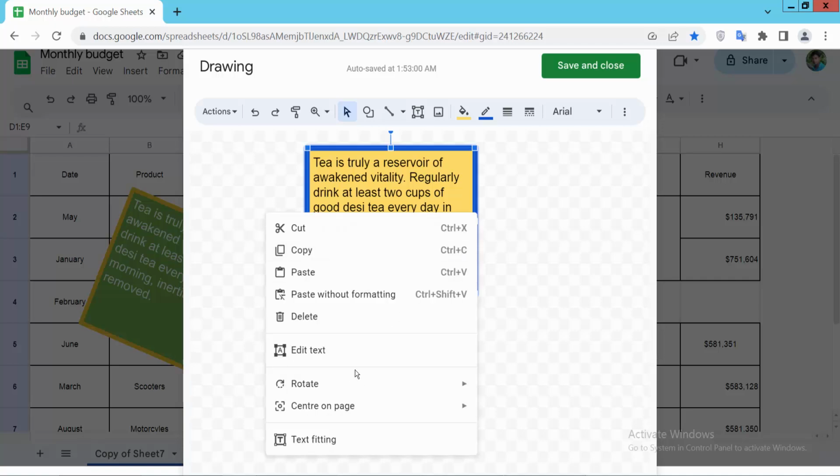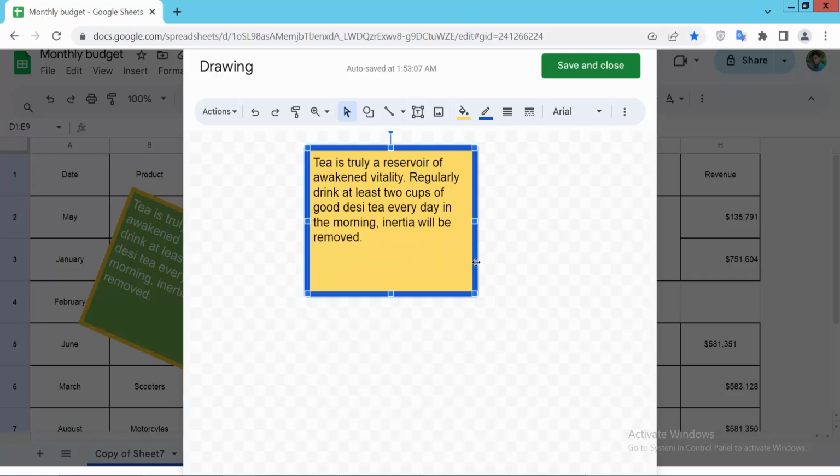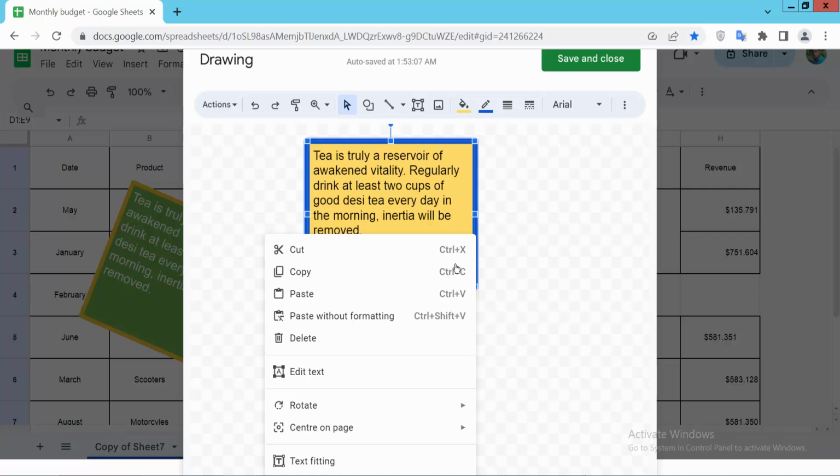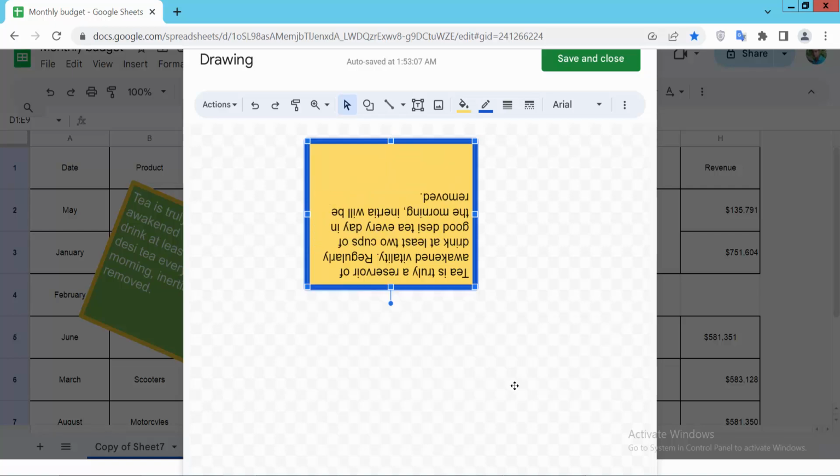Right-click, choose this rotate option, and now select this flip horizontally, and see this text box flip horizontally. Now I'll flip this vertically, and see this.